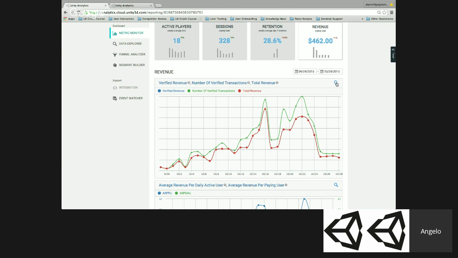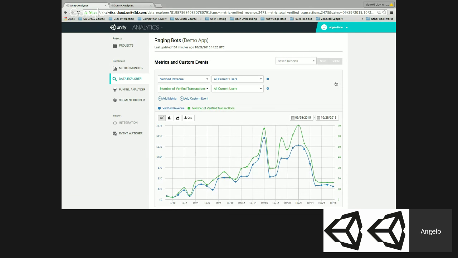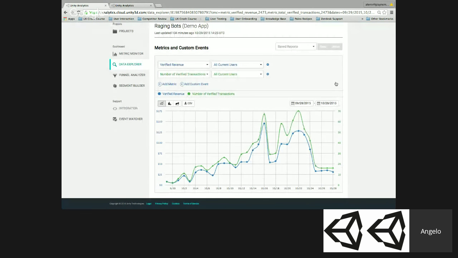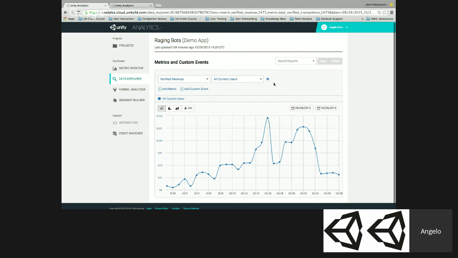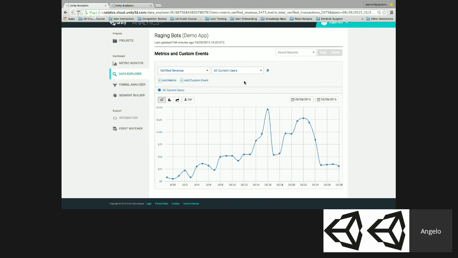If you click on this magnifying glass, this will take you to our second feature, which is the Data Explorer. You can think of the Data Explorer as kind of a slice and dice tool. What it allows you to do is take a deep look at how your different game users are performing. So right now, let's take this out, and here we're looking at revenue for all the players in our game. And we can see those 2 spikes, one on the 16th and one on the 22nd.